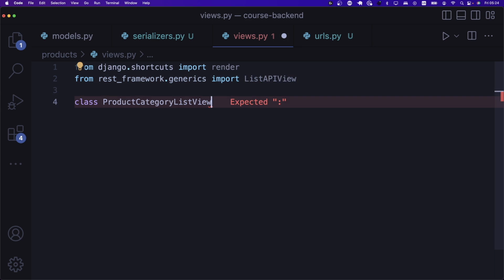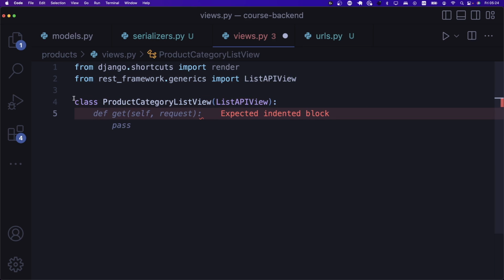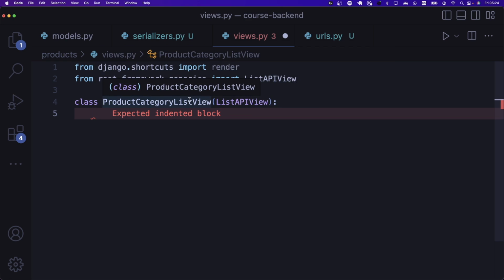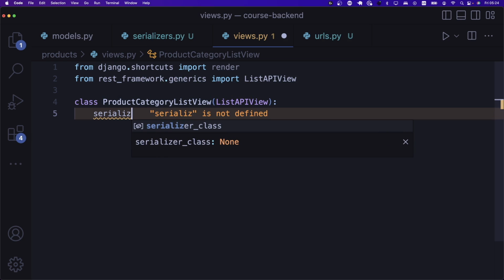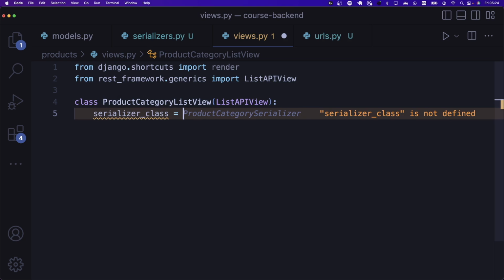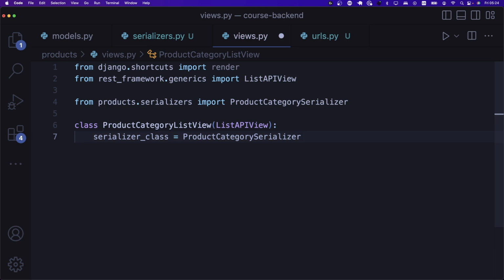Okay, so after importing this, now you can go ahead and say that we want to extend that. All right. Now, the way these work is that you usually need to give them two properties. You need to tell it the serializer. This list view wants to know, okay, which serializer do I have to use in order to know what I need to output to the user? So say serializer_class, you can see Visual Studio Code is helping us. And in here, we need to say ProductCategorySerializer. So let's import that. Okay, so that's the first hurdle gone.